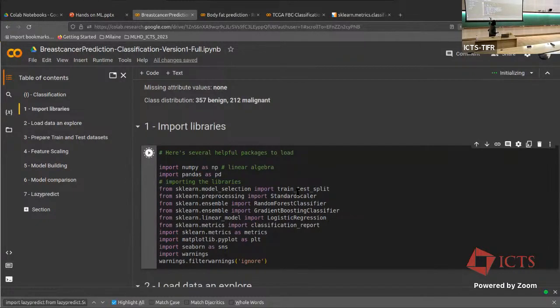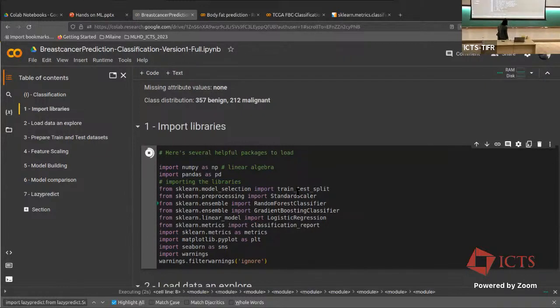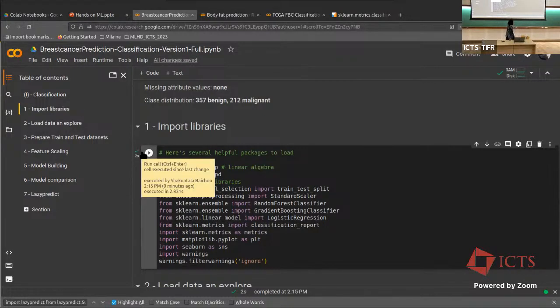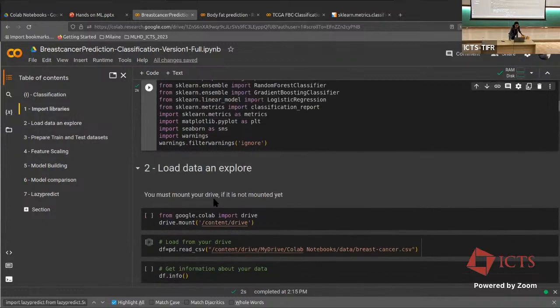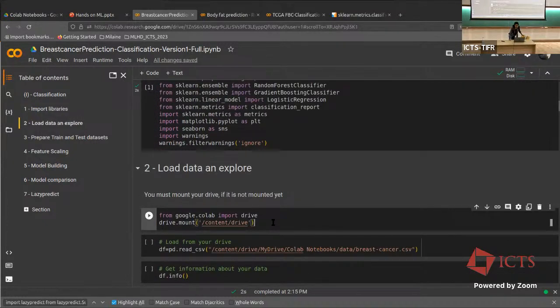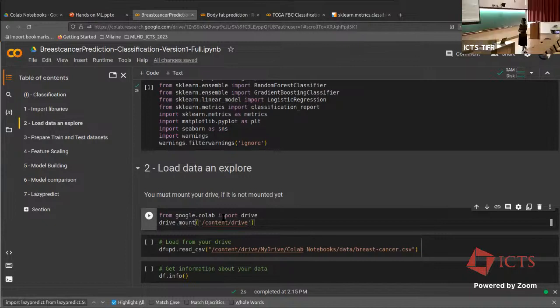So we can first run the library, I mean, just load the libraries. Once done, you'll see there's a tick here. It's done. Then we'll mount the drive. This code will be the same for everybody because you're working in your own space. The content drive is for you, everybody has that in their own space. So you can run that one.